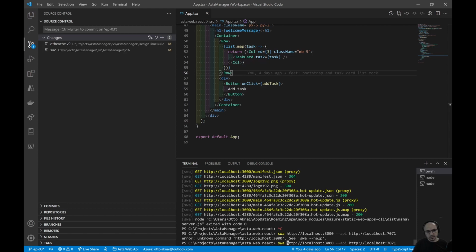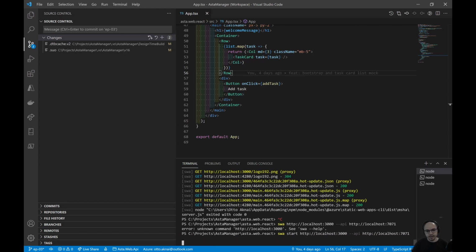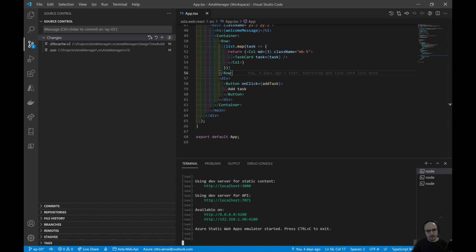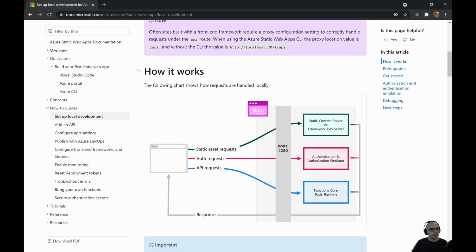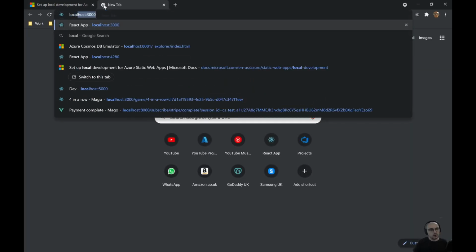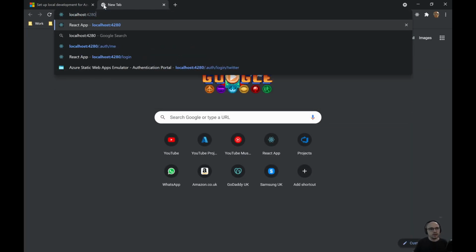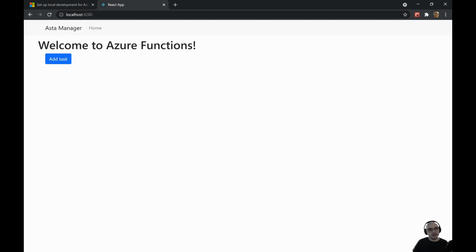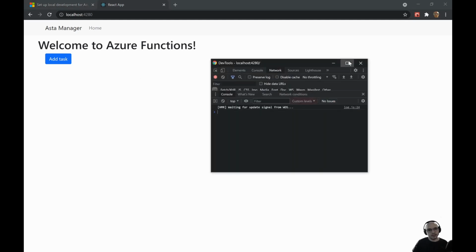Sorry, we need SWA start. My bad. And as you can see, now it started with the static content on this URL and the API server on this backend. Let's see how it looks in the browser. So if we go to localhost 4280, we can see that everything still works.